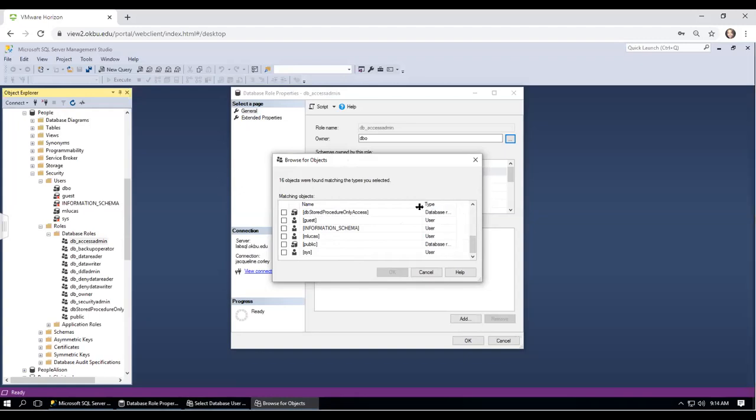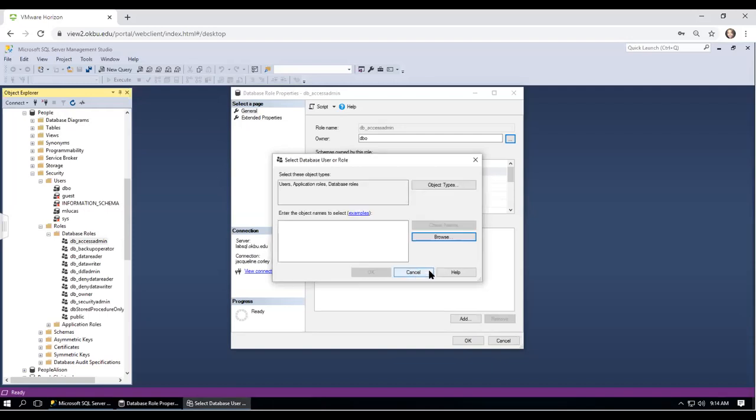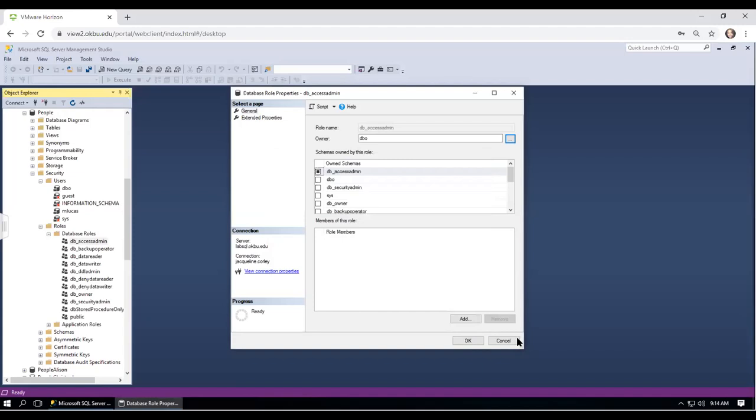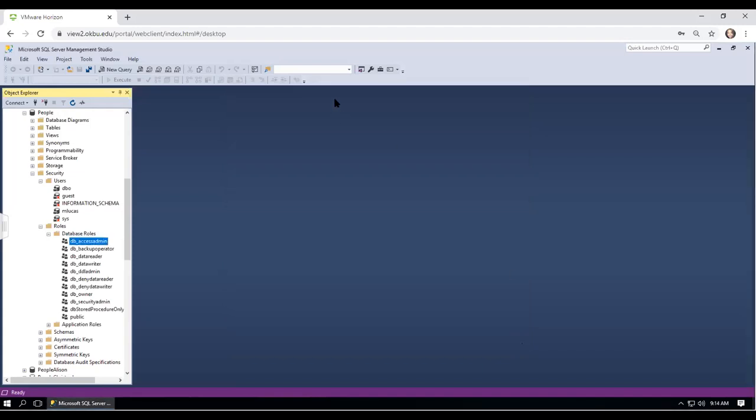So let's go ahead and just pull this out so you can see the actual role type. It tells you it's a database role, and it tells you it's a user. As you scroll up, it will tell you whether it's a database role or simply a user, and users and database roles are considered objects to give certain permissions to. Okay, so that is database roles.